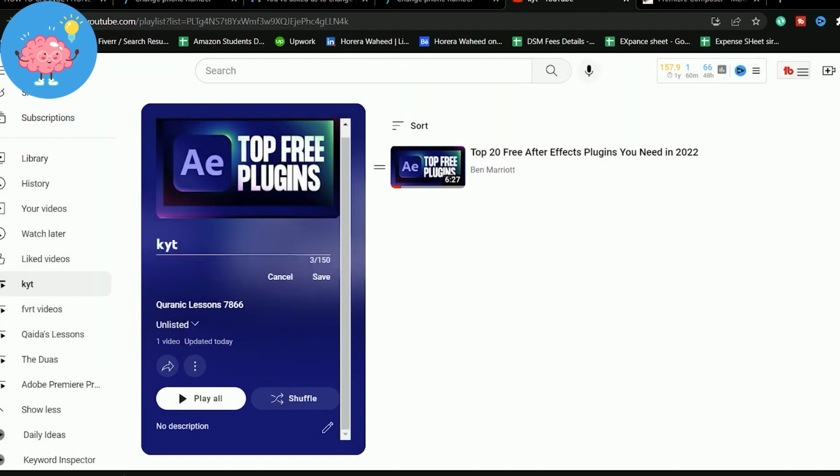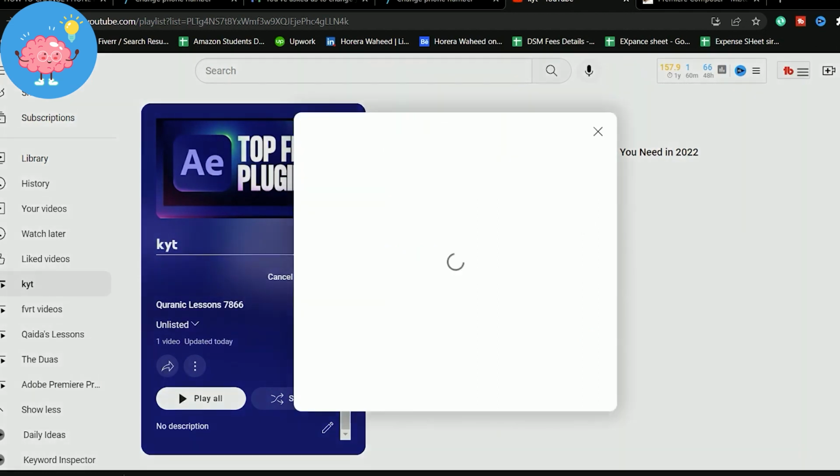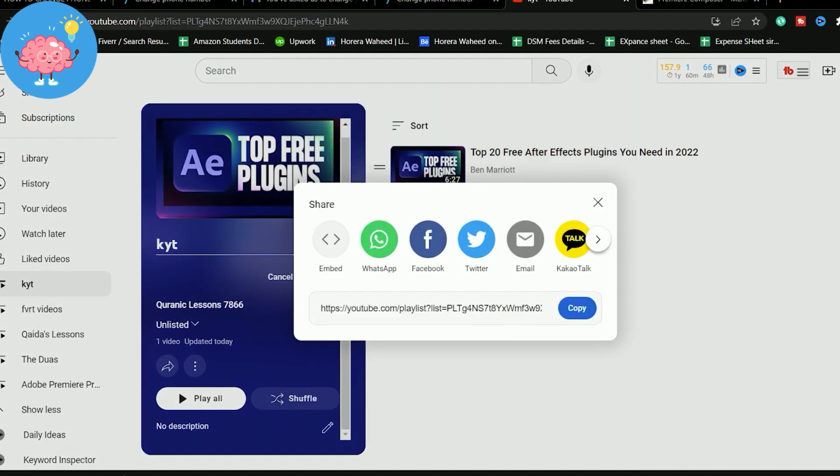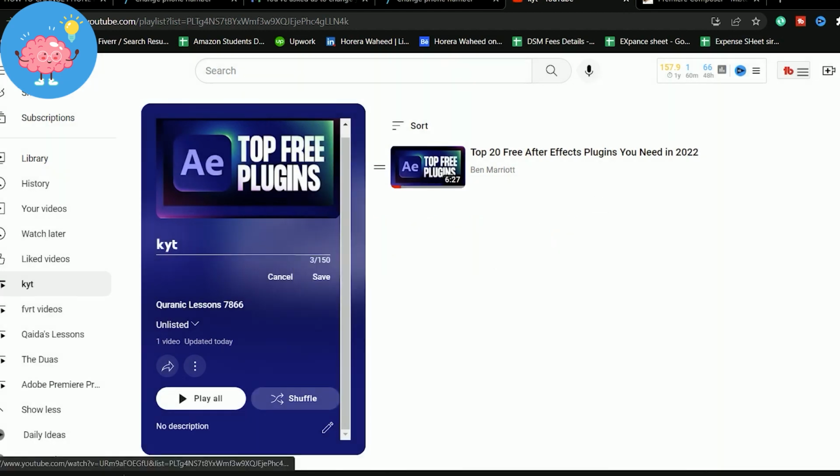This arrow button allows you to share your playlist. Since this one is unlisted, only people who have access to this link will be able to watch the videos added to the playlist. And this button here allows you to shuffle play through your videos.